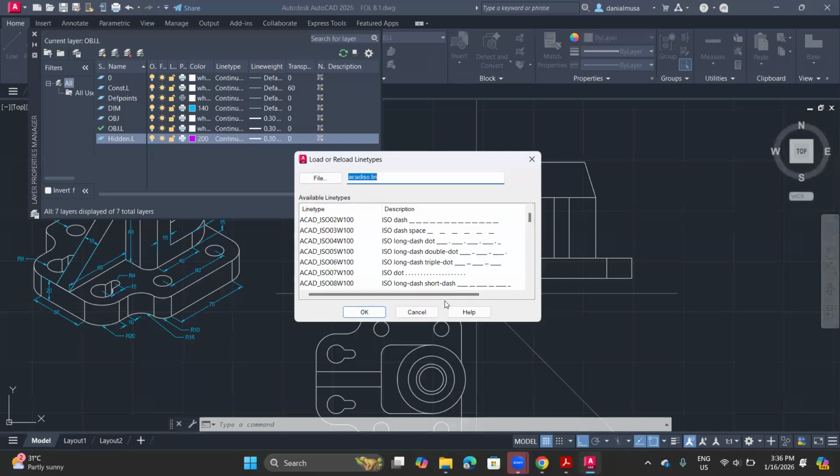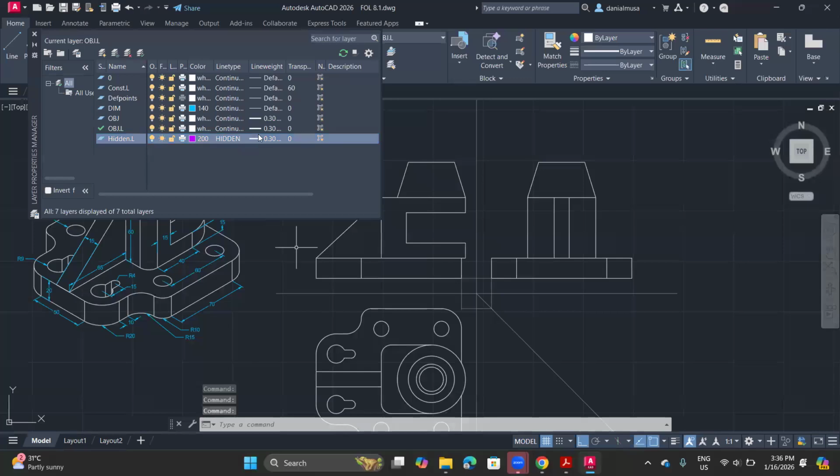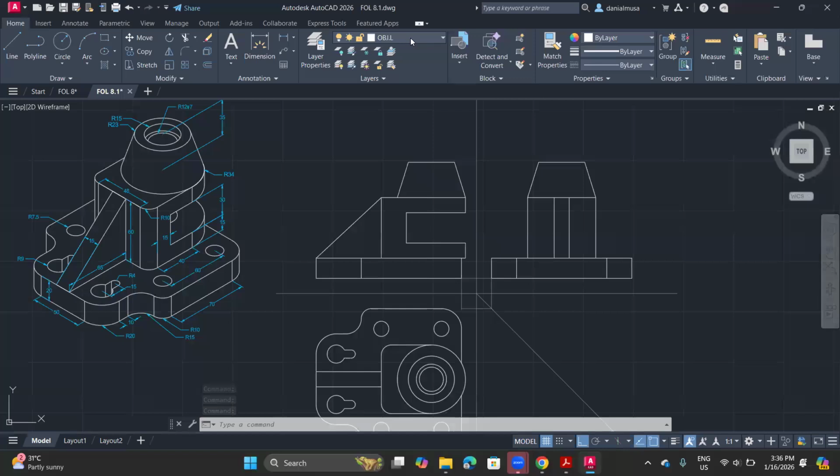We need to use the specific hiding line, let me find this line. This is a type of the hiding line. We will use it, just enter it and OK. It will look inside. So just click and OK. So it will exchange already to the hiding line. So just close it.